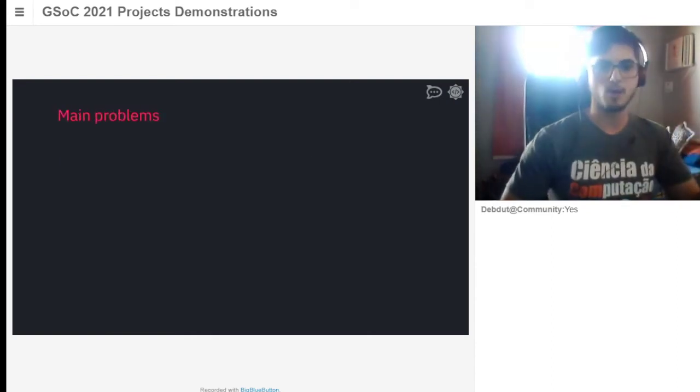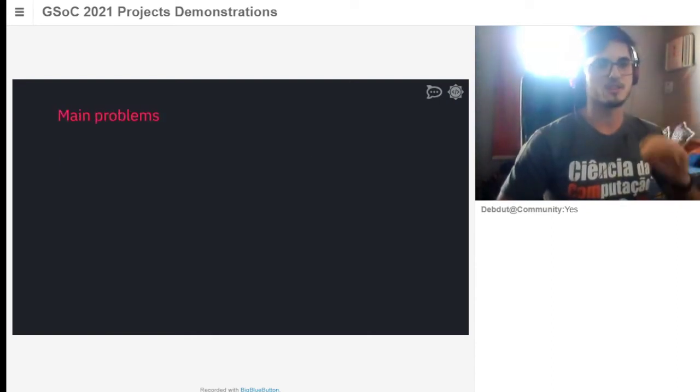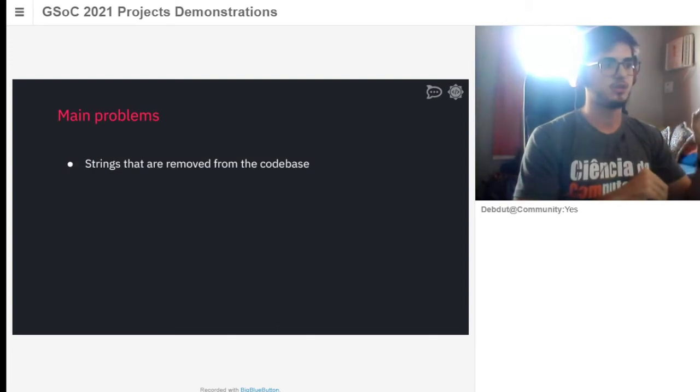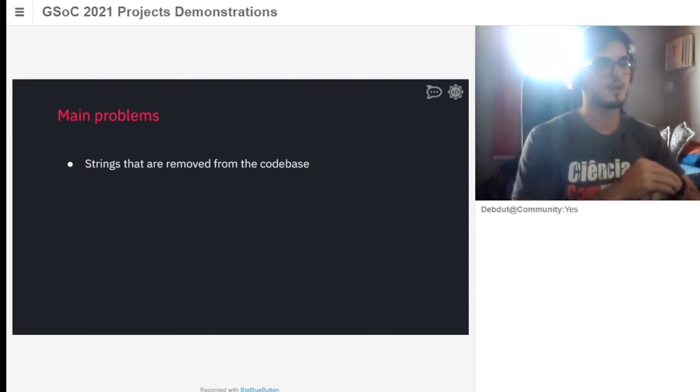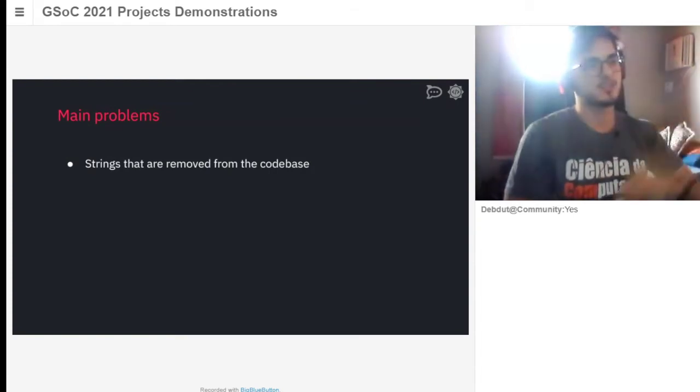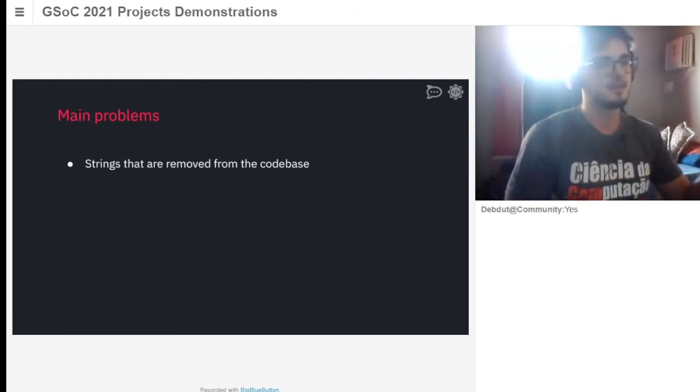So what are the main problems we are facing with internationalization in Rocket.Chat right now? First is strings that are removed from the codebase. Imagine the following situation. You have implemented a feature that is going to use some translation strings and such, and you add those translation strings to the translation files. But later, for some reason, that feature is removed from the application. The feature is deleted, and as a developer, as a human who makes mistakes, you forget to remove the translation strings used from the translation file, so they remain there silently untouched.